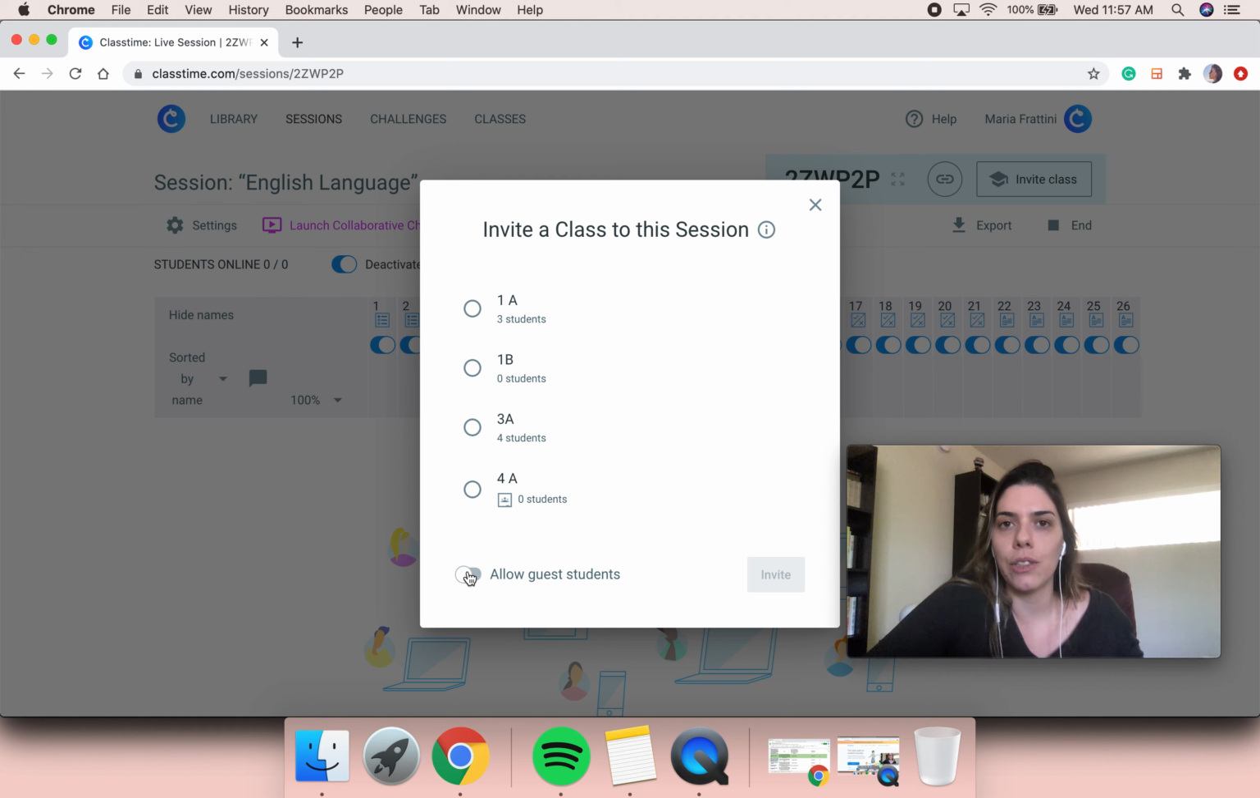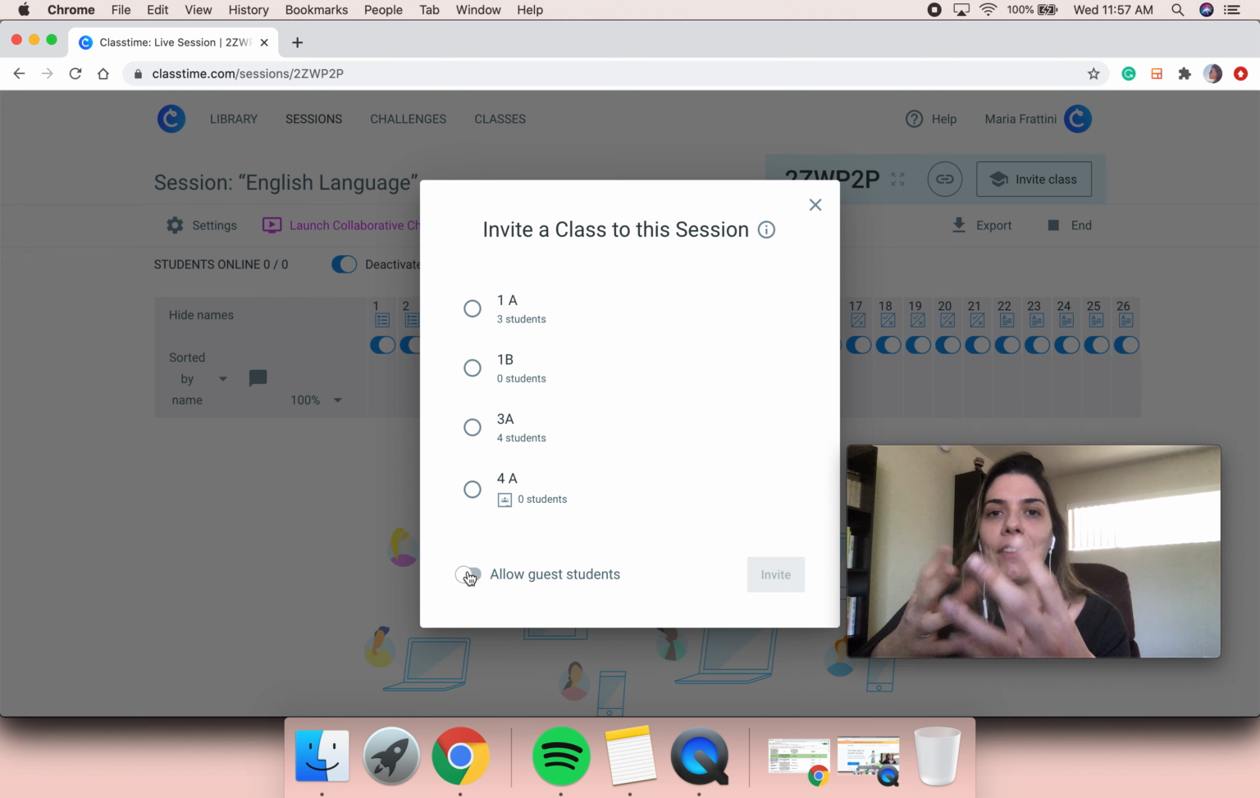You can allow or not guest students. What is a guest student? It's when your student can enter the class with only their first name or a nickname or their last name, with whatever they type in that little place when they are entering the session. So when you allow guest students, they will still be able to enter your class with their own name. But if you don't allow guest students, only the students that you already invited to your class, the students whose email you know they gave you as their true email, will be able to join your session.